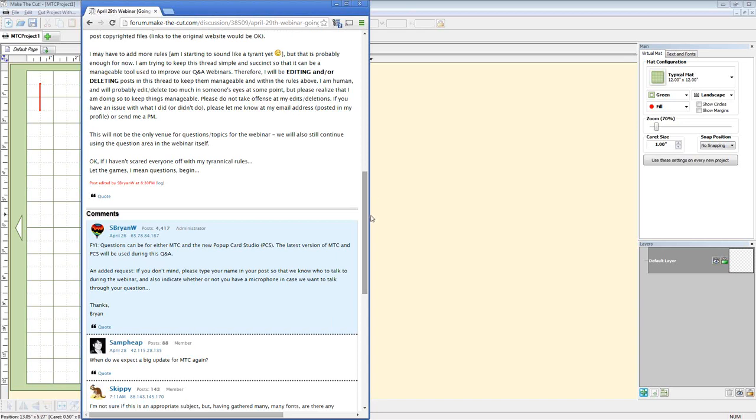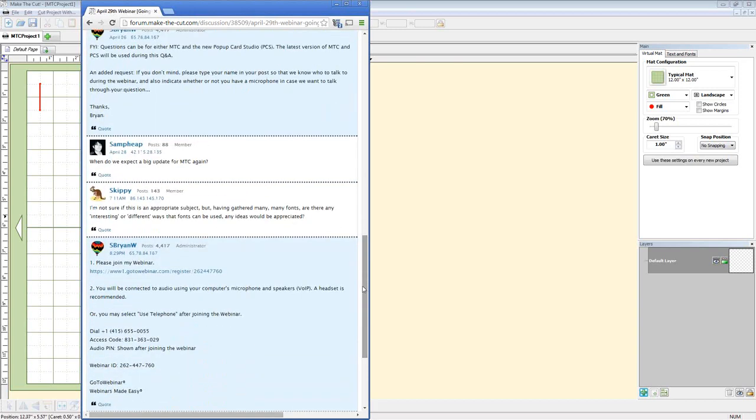So the next question is from Skippy, and she wants to know, for those of you that have lots and lots of different fonts, what are some of the ideas and interesting and different ways that you can use the fonts? And Julie has volunteered to start this process. So Julie, if you're ready, I'm going to go ahead and switch over to you.